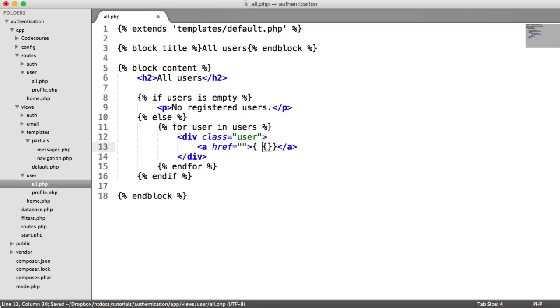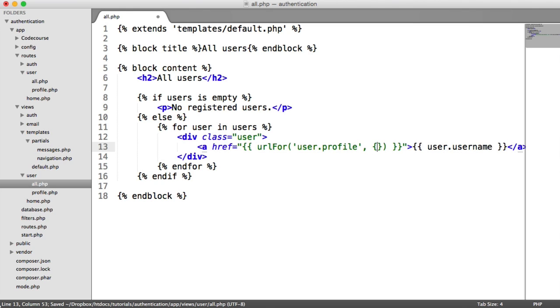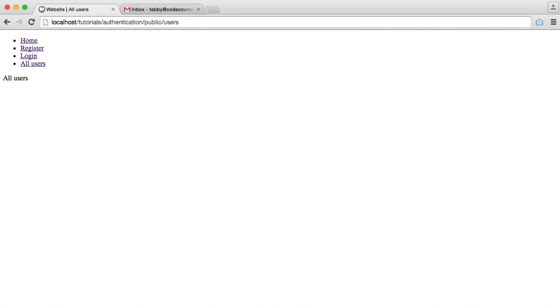So user.username. I'm going to create a link to their profile. We've already created this page, so URL for user.profile, and in here we pass the username user.username. So we now have the following. So 2 users, Tabby and Alexander. We can click through to each of their profiles. Cool.